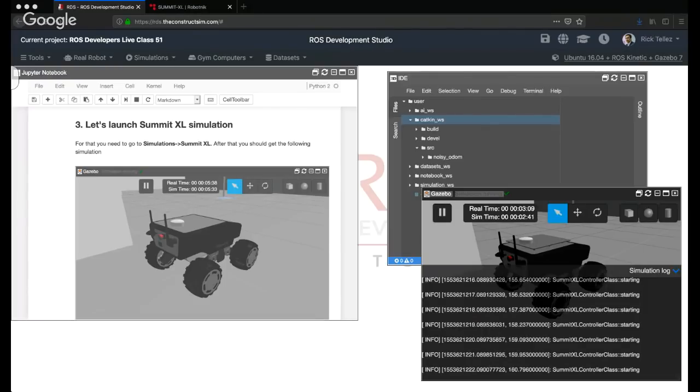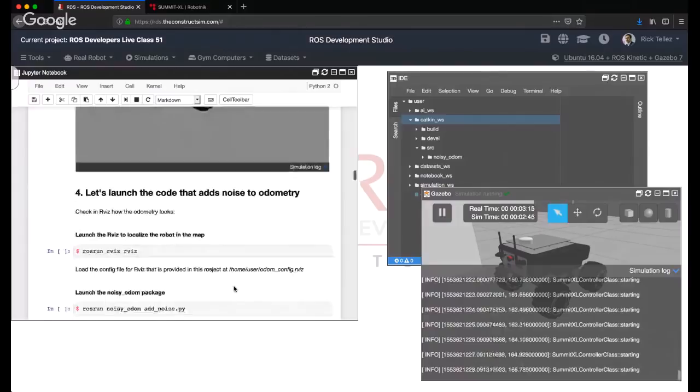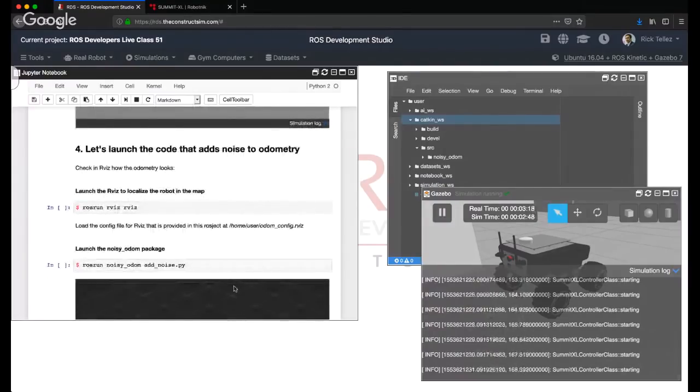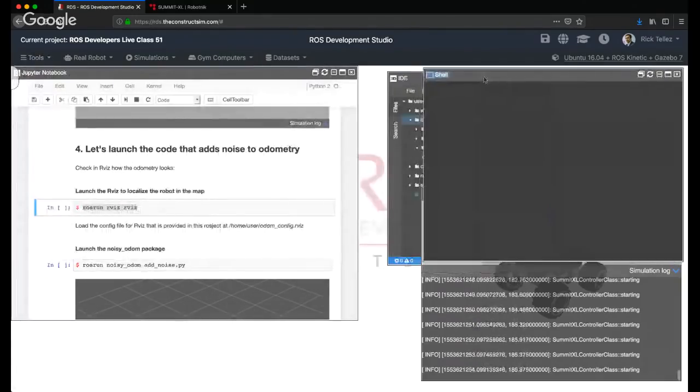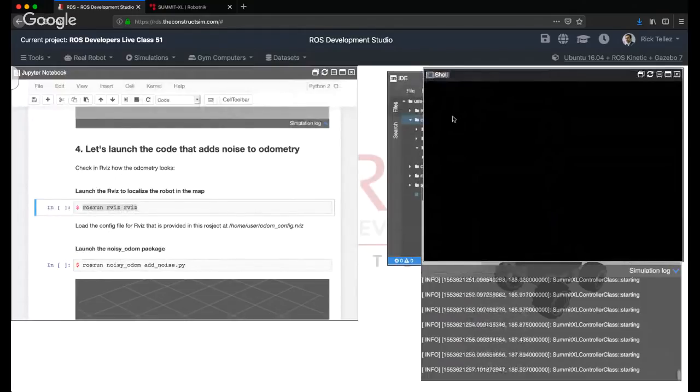Okay, let's continue. So we have the simulation now. Let's have a look at how the odometry looks at present. For that, we need to run RViz, the visualization system, to see the odometry that the robot is already publishing. For that, we need a shell: go to tools and open the shell. Then on the shell, launch this command, rosrun rviz rviz, and RViz is going to start.